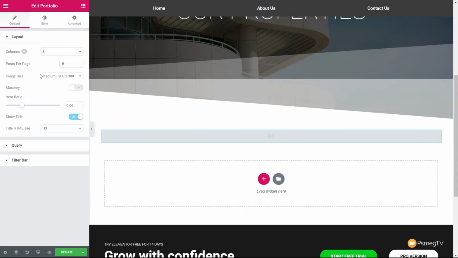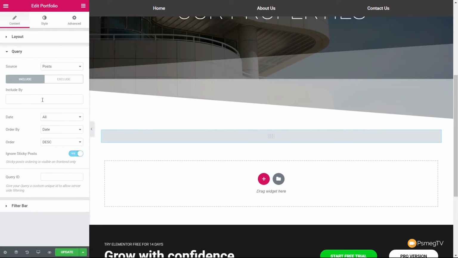Once we've done that, we can now go through and choose what we want to display in here. At the moment, you can see it's saying columns 3, posts per page 6, and so on. What we want to do is come down first of all to the query section and choose what we want to include in here. At the moment it's displaying nothing because it's set to show posts, and we have no content in the posts.